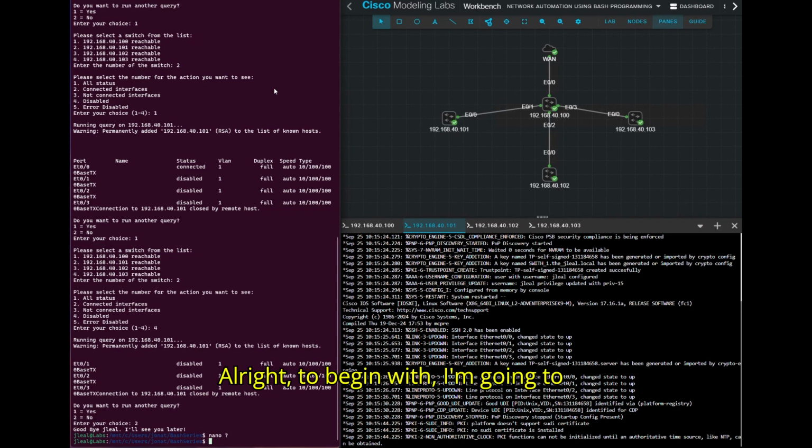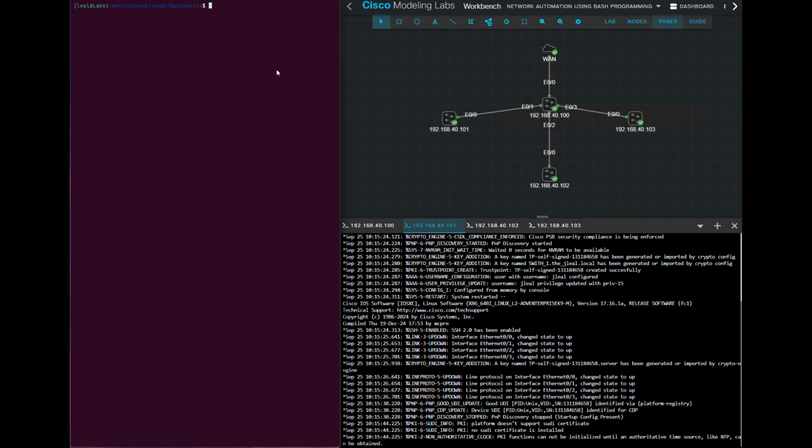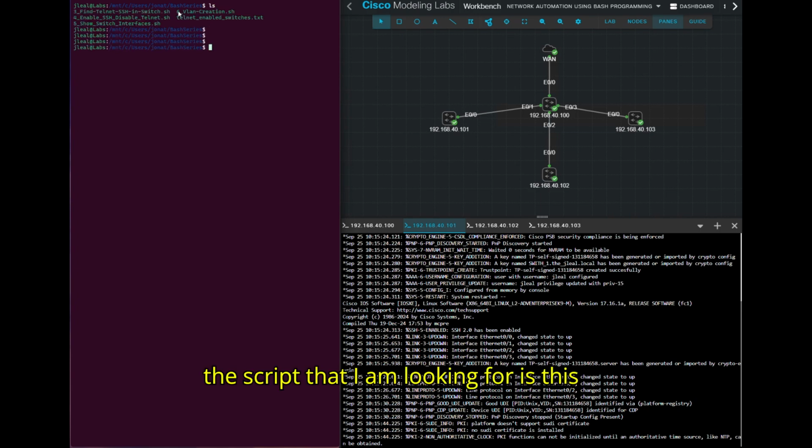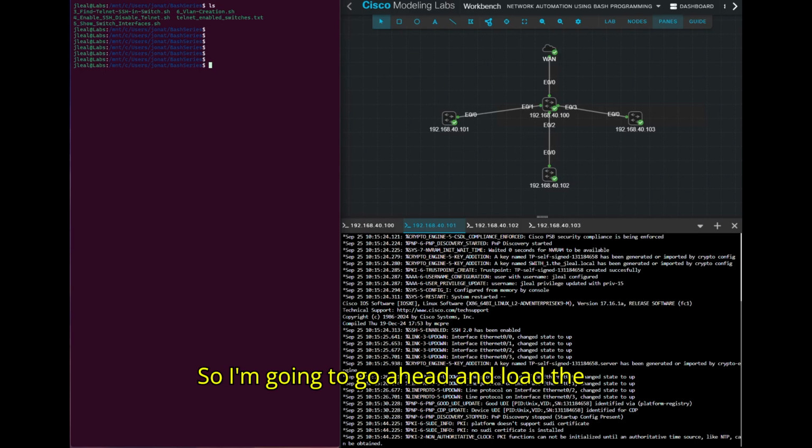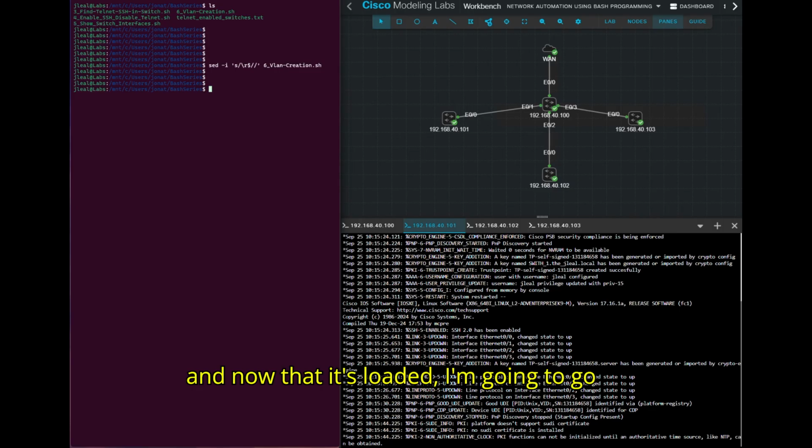Alright, to begin with, I'm going to clear the screen. And I'm going to type ls, and the script that I am looking for is this one right here, VLAN creation.sh. So I'm going to go ahead and load this script. And now that it's loaded, I'm going to go ahead and run it.